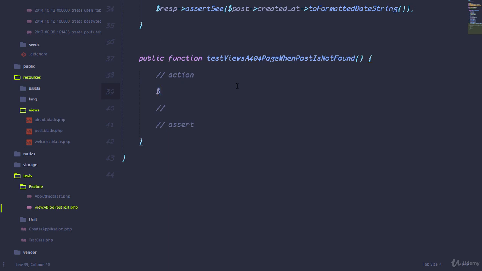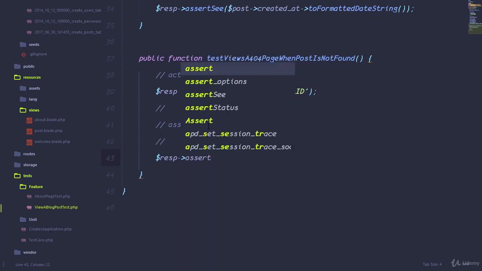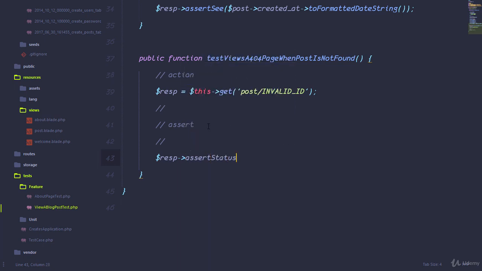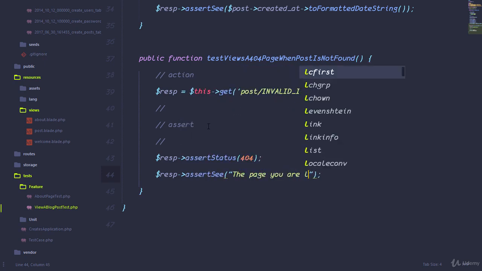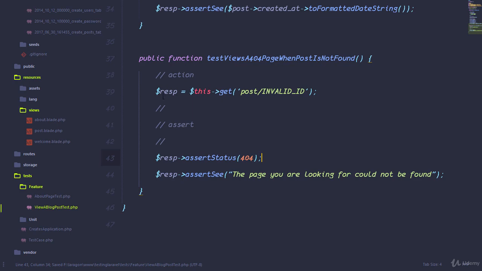So for our action step, we're gonna say response equals this get, and we're gonna go to the post endpoint slash, and we're just gonna say invalid ID right here, okay, because this ID does not exist. And then for our assertions, we're gonna assert that the status of that request was a 404, so assert status of 404. And we're also gonna assert that we have a text that is displayed, so we're gonna say assert see, the page you are looking for could not be found. So we have this test.